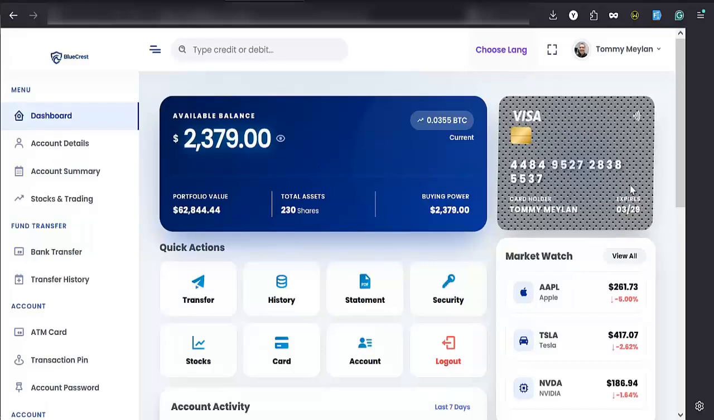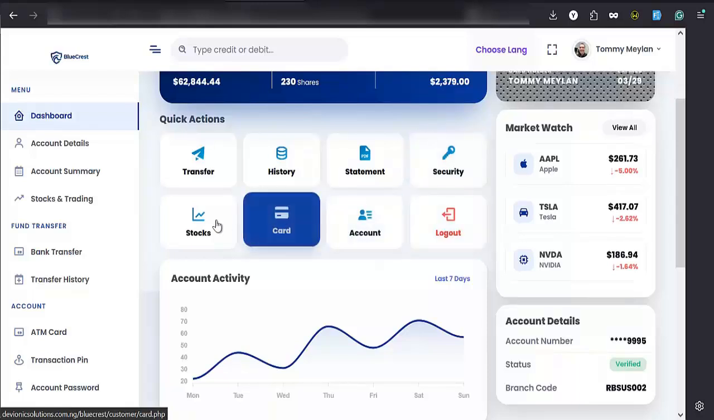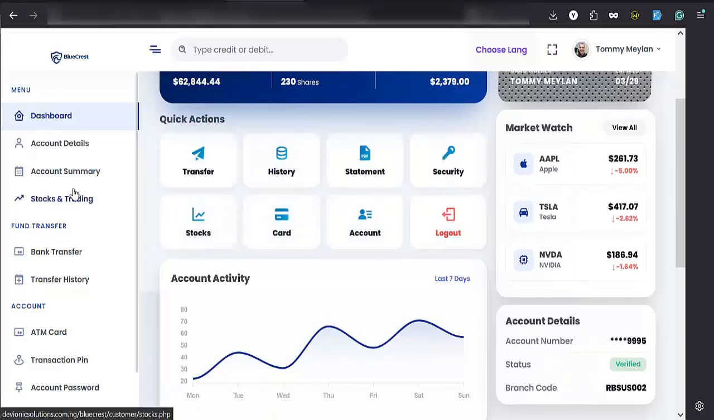You can see the card right here, the virtual card that this user has applied for and has gotten. You can see the card numbers, the name, and everything right here, okay? You can see the available balance. You can see different options, different features that the user can actually make use of. You can see Market Watch because it has stock and trading, okay? So you can actually trade with this particular banking website script, yes?